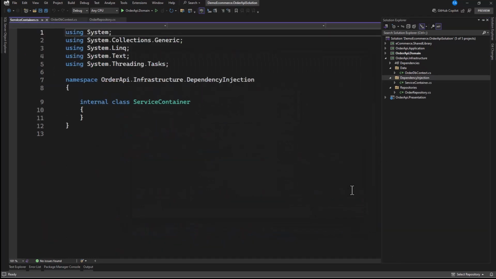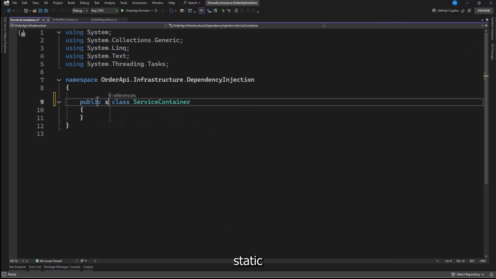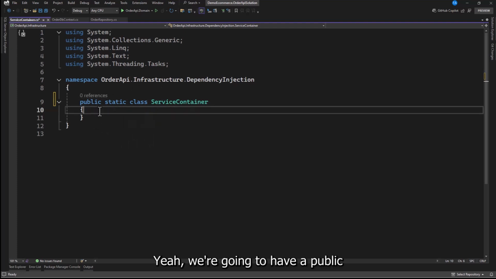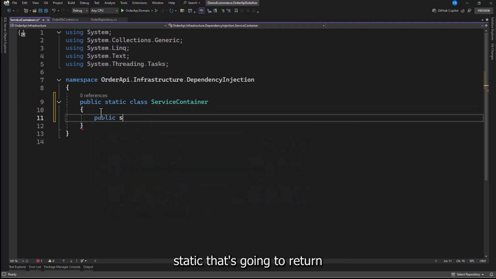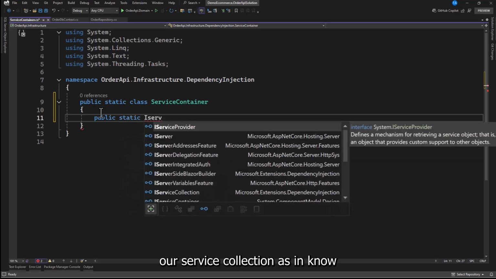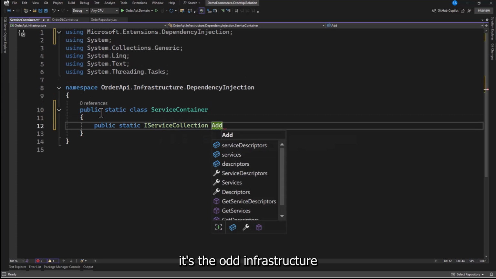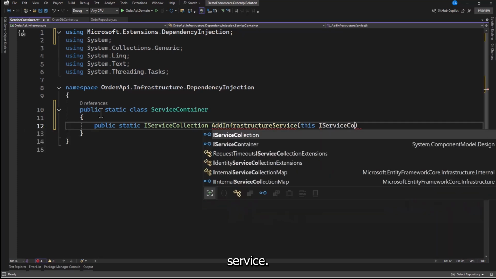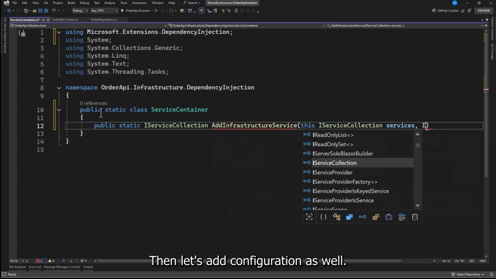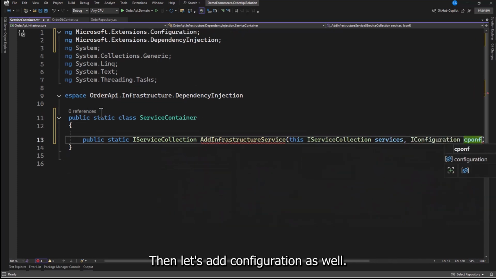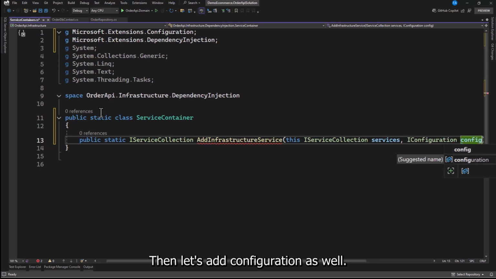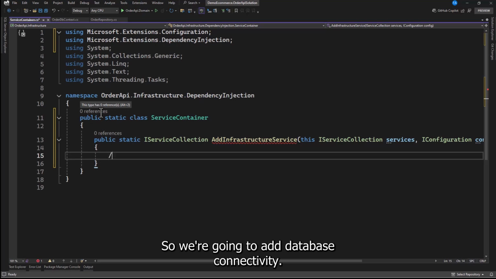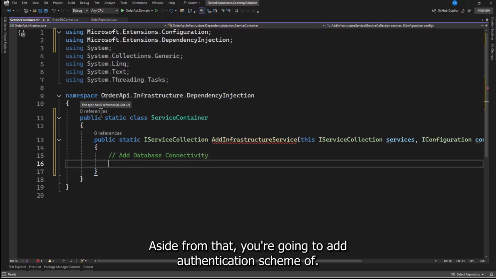Now in our service container, let's set this as public static. Then in here, we're going to have a public static method that returns IServiceCollection, as you know. We say AddInfrastructureService. Then let's add configuration as well. So we're going to add database connectivity. Aside from that, we're going to add authentication scheme.